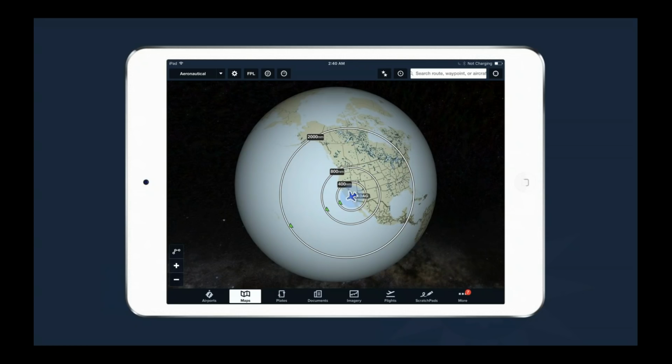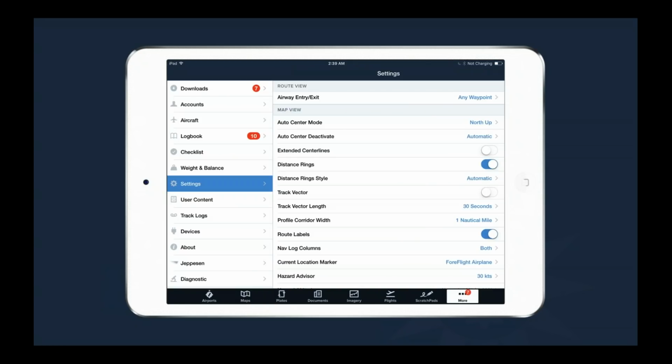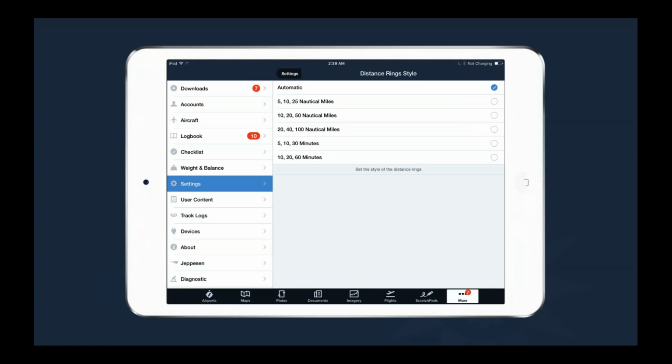We can change what distances are shown, and we can even switch from distances to times, which is a feature that I use a lot. And I want to show you how to customize these rings. So when we're in the settings view, which again is under the More tab under Settings, I have a new option here, Distance Rings Style. And if I tap into that, I see a bunch of options.